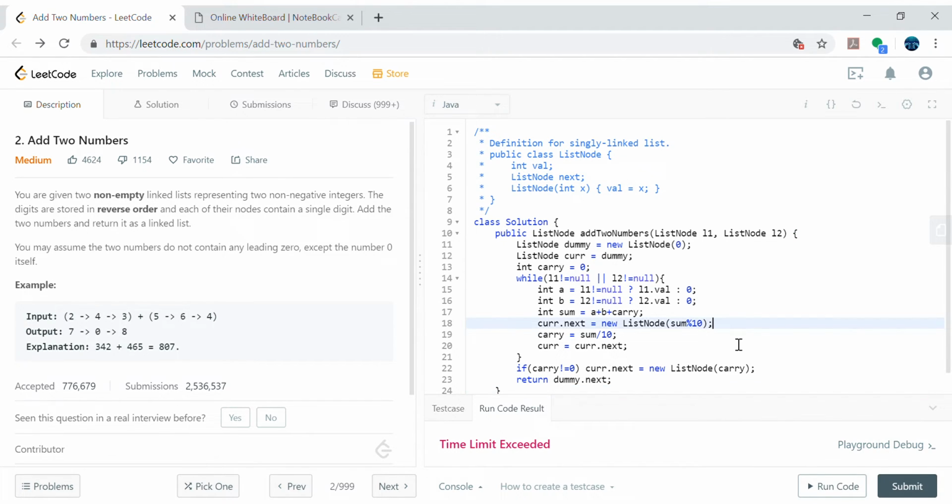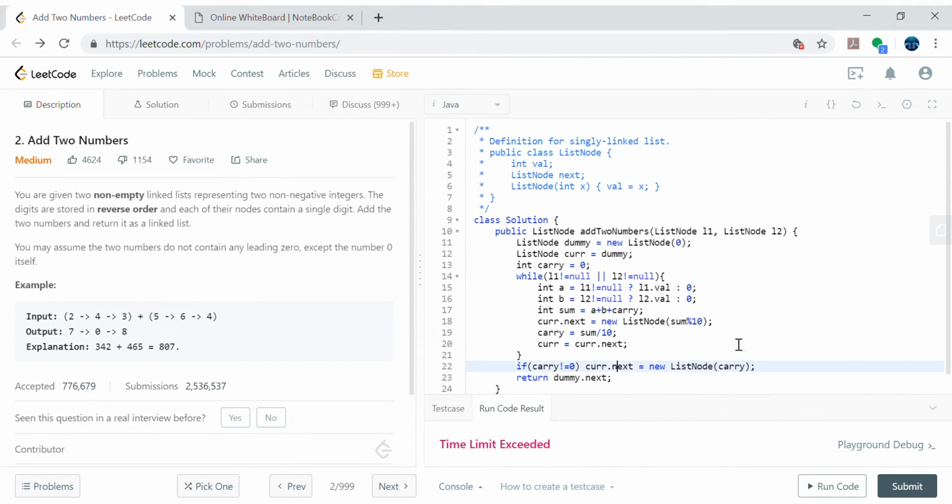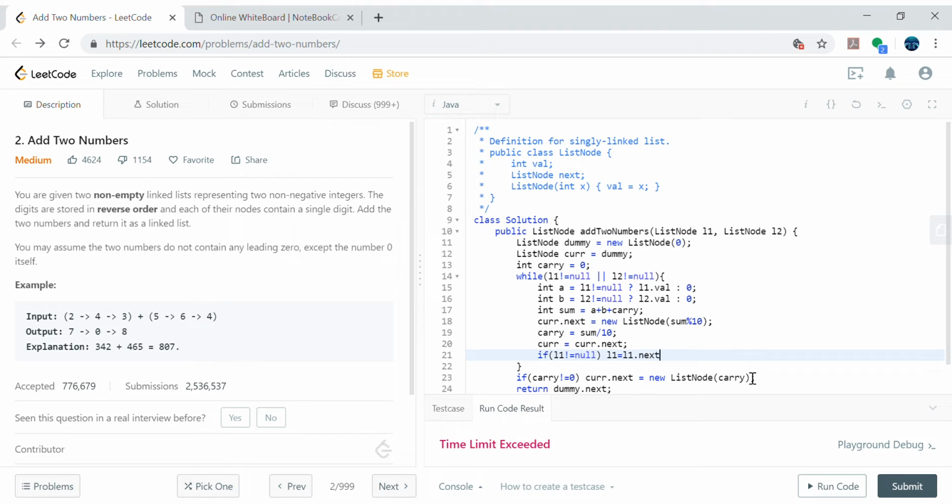So time limit exceeded. Okay, but let's see. Time limit exceeded because we are not going forward with our L1 and L2, which we should do. If we don't, then we are really not traversing, right? So this L1 and L2 should also move forward. So L1 equals L1.next, similarly for L2 as well. If we don't do that, then we will be at the same point.